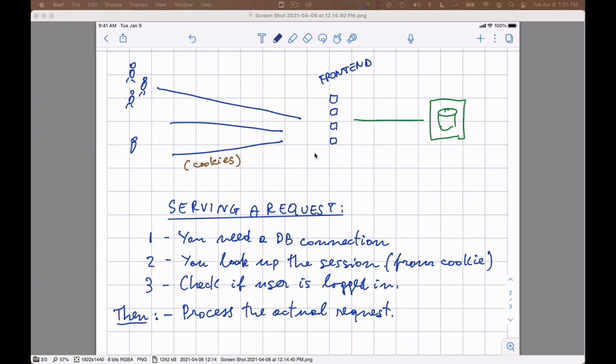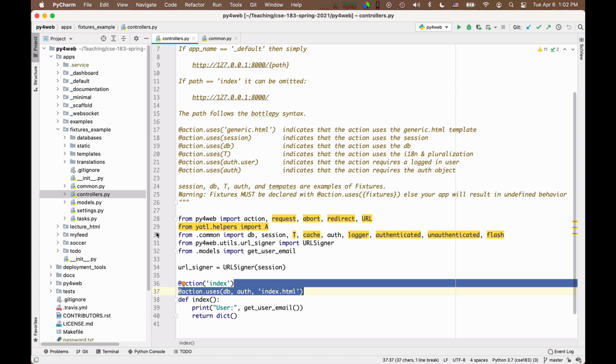We have seen in the last video that in order to serve a request, in general, we need to do three things. We need to have a database connection, we need to look up the session from the cookie, and lastly, we need to check if a user is logged in on the basis of the content of the session. If these three things are done, then we can process the actual request. So we want to look at how to do these three steps that we will have to do pretty much before every request. So we do it in this way.